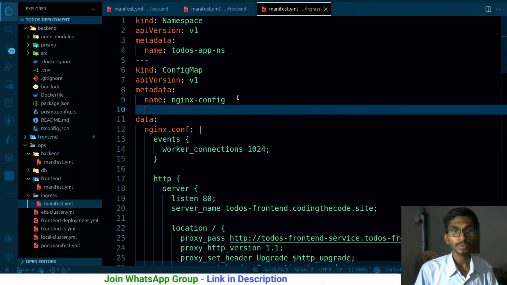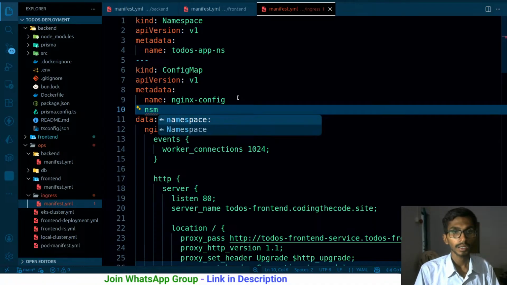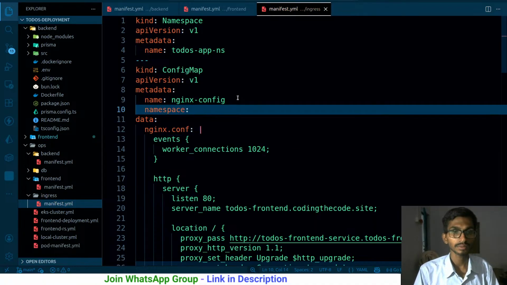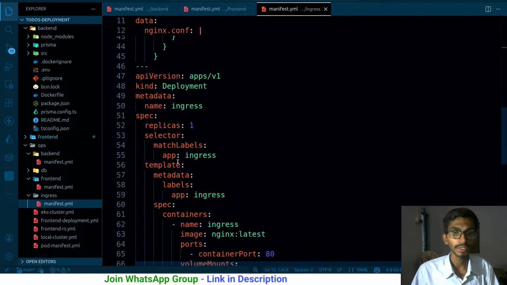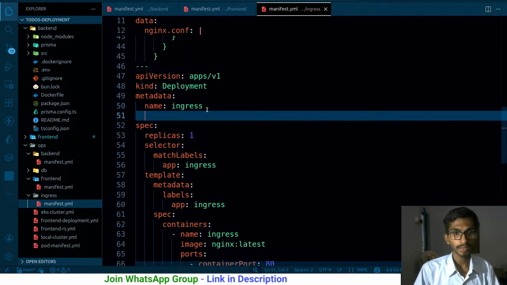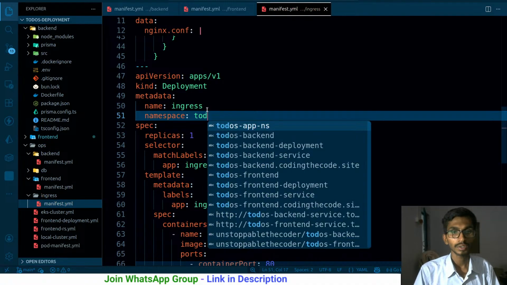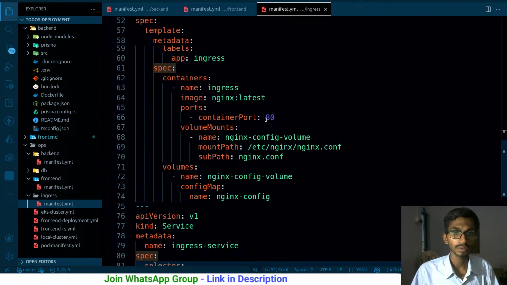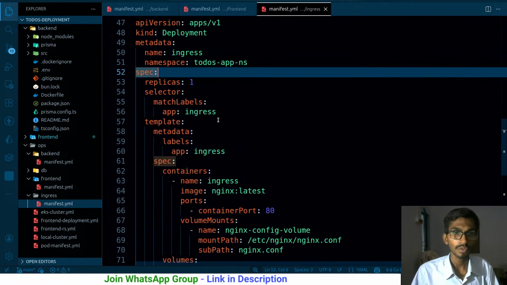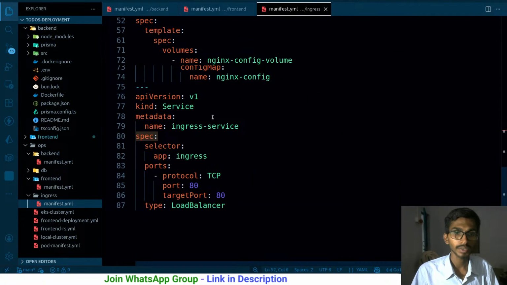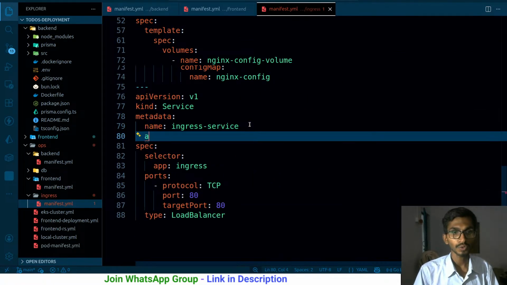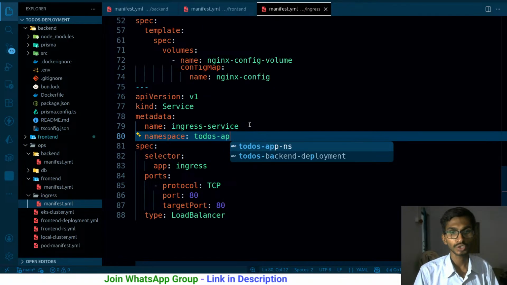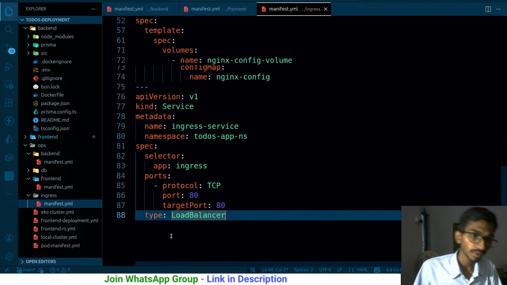So this config map is going to have the same namespace. That's because if I do not give one, they will have the default namespace, and that's what I don't want. So todo-app-namespace, and everything else is fine here. The deployment will have the same namespace, todo-app-namespace, so this is also done. And lastly we have the service, which will also have the namespace todo-app-namespace. So we have done this, great job.